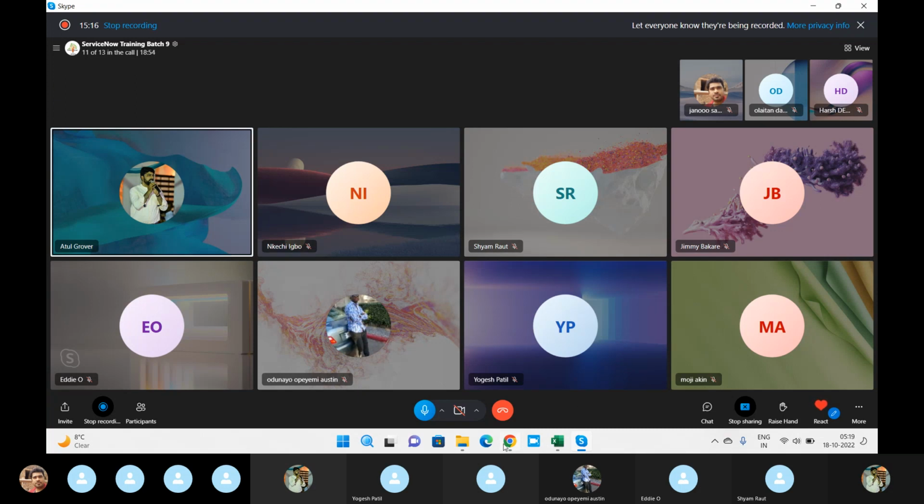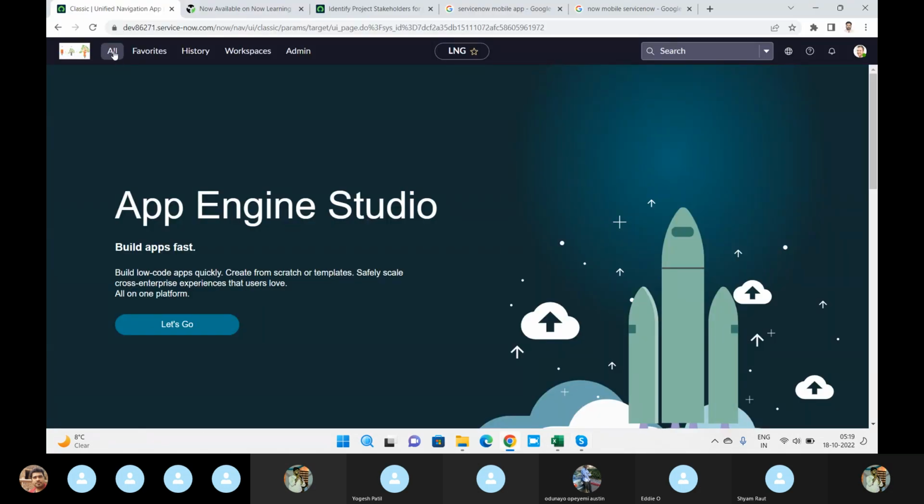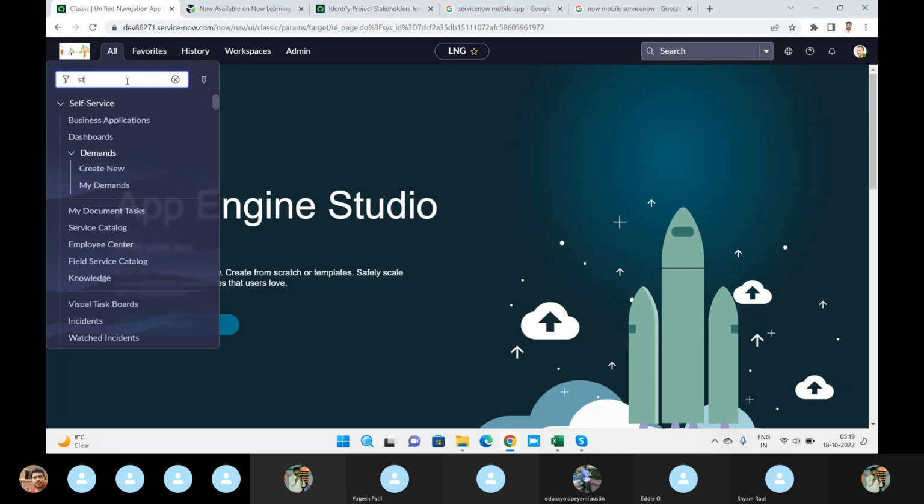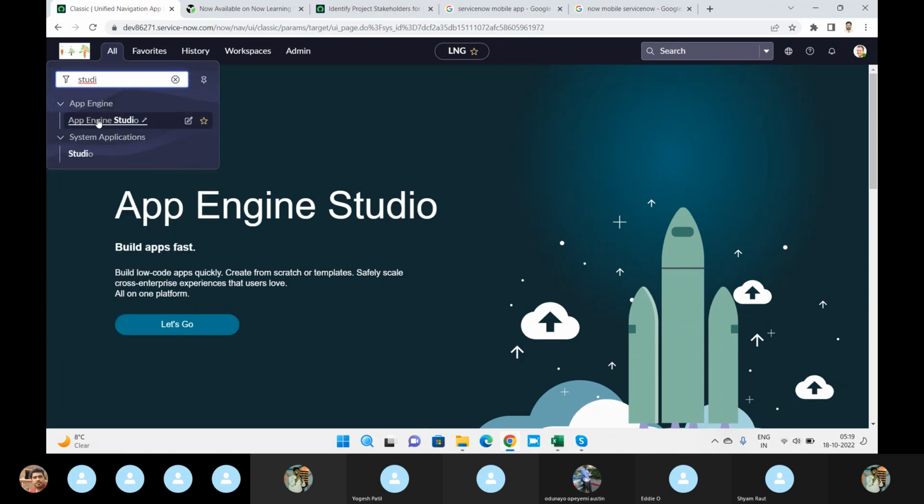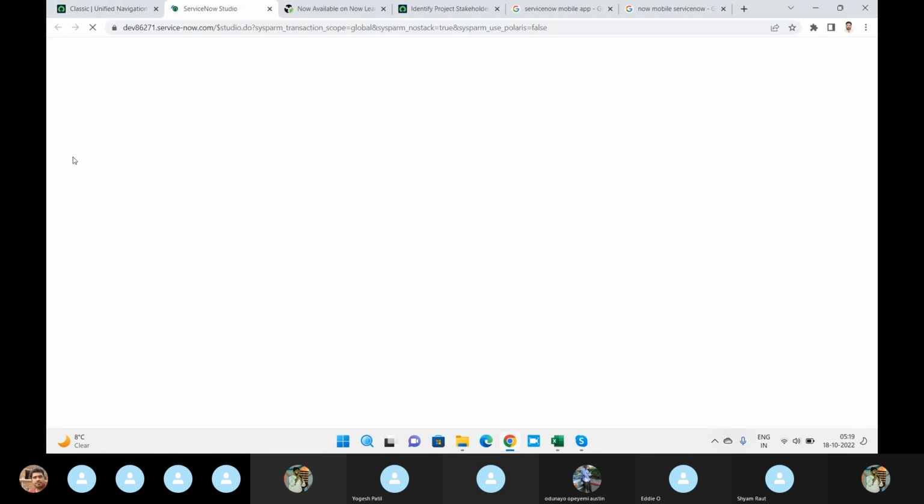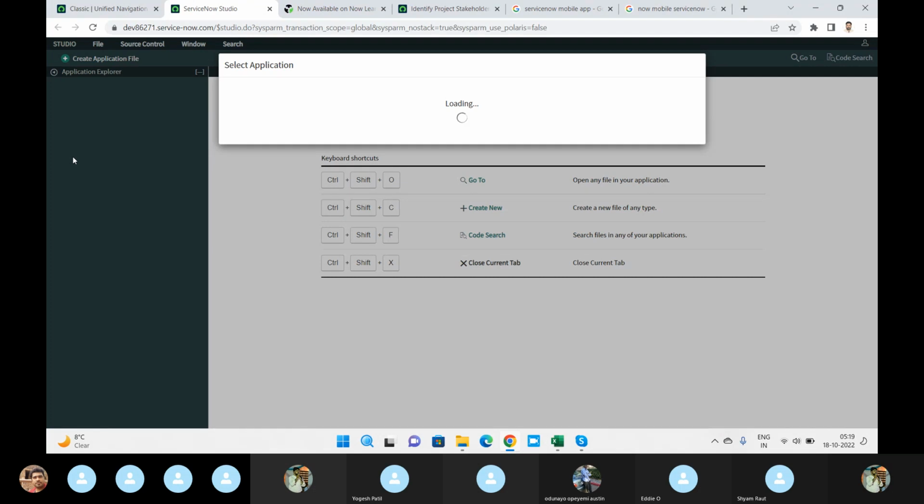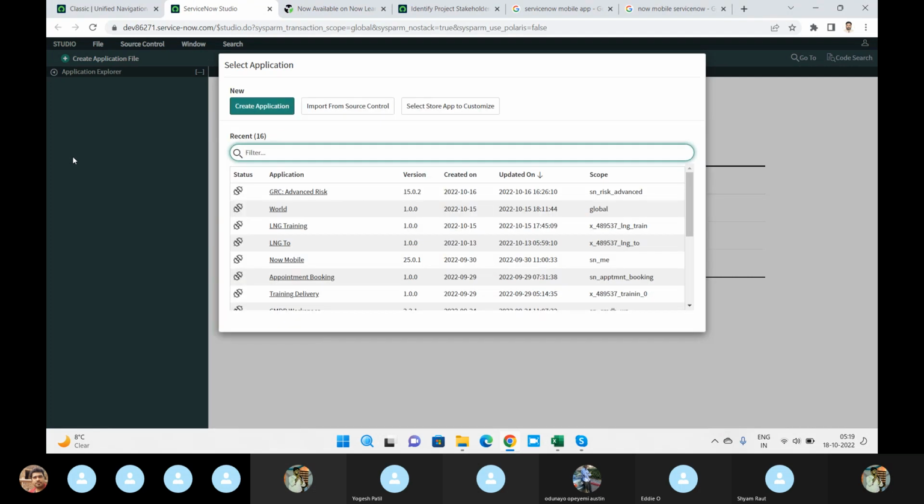So now I'll go here and search for the studio. Okay, not App Engine Studio. This is another studio available here, and this is specifically used for the mobile app. One more important point: maybe in your personal instance, you're not able to see this option. Then we have to activate a plugin called the ITSM mobile app. That plugin you need to activate.